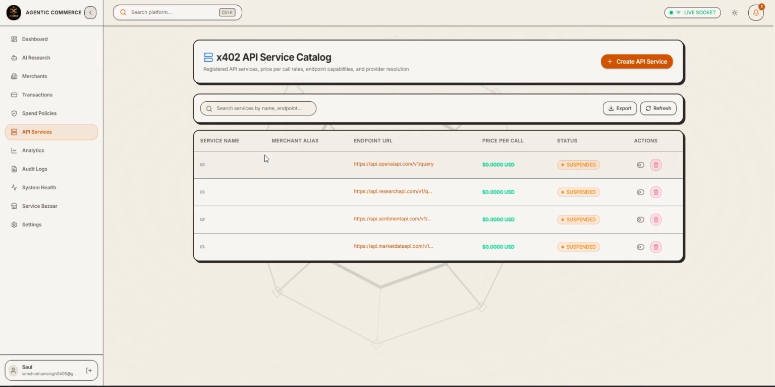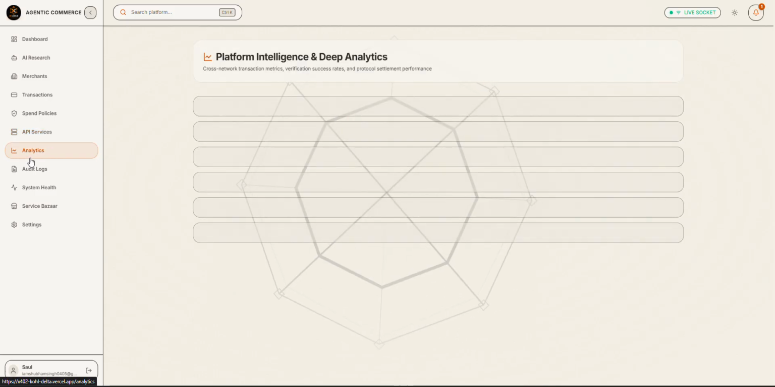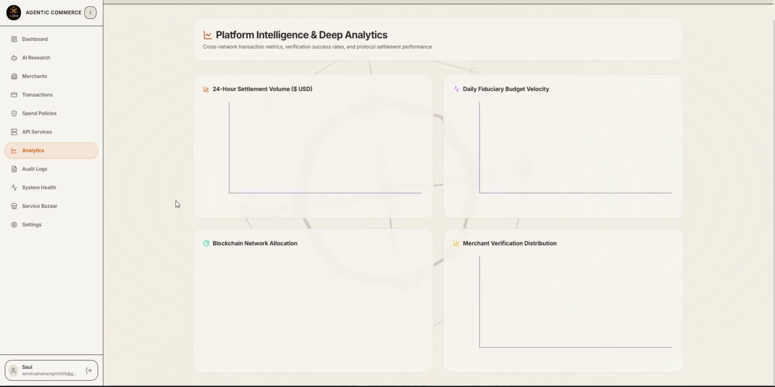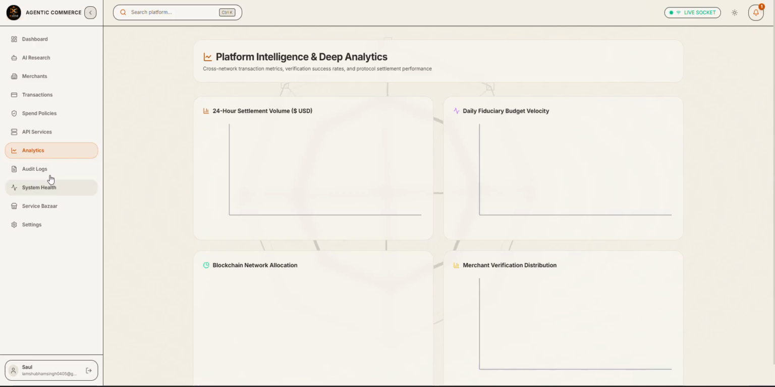As you can see, open analytics. So the analytics is here. The analytics section provides a deeper insight. As we do not have much of it right now, it is an MVP, and we have not built anything into it yet. Let's go to the audit log now.